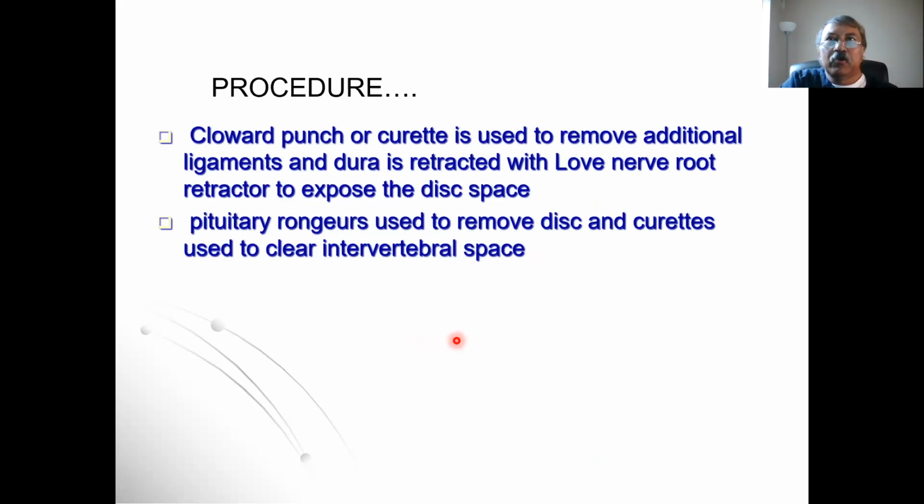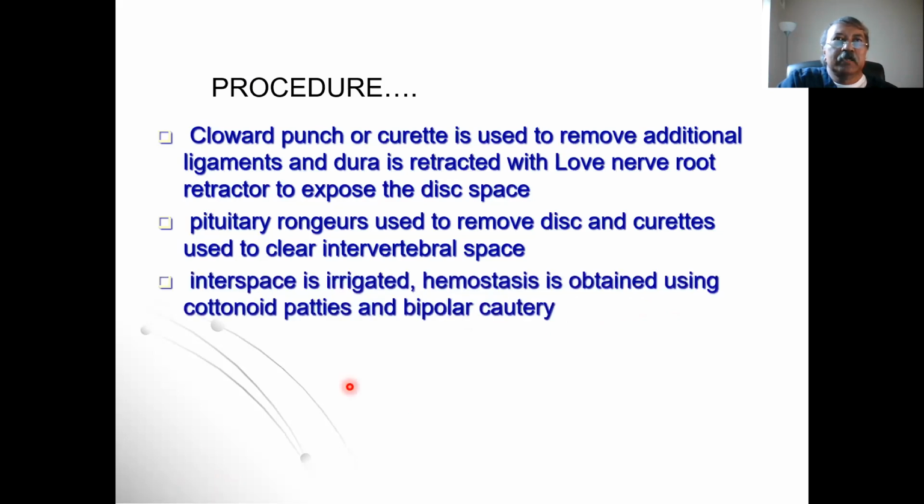Then we take a pituitary rongeur to remove the disc bite at a time. And this is the intervertebral disc material that we are removing includes nucleus pulposus. That becomes our specimen. We remove it from the tip of the pituitary rongeur and put it in a container as specimen.